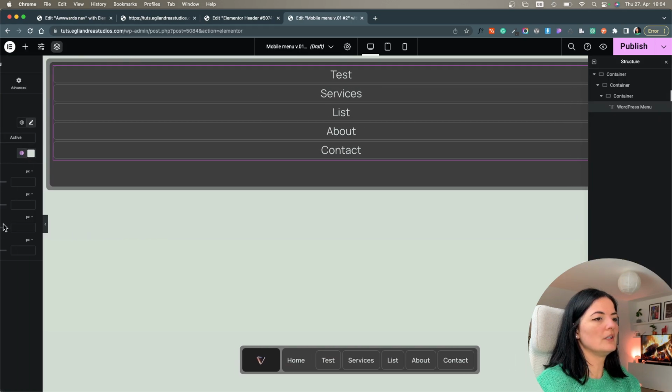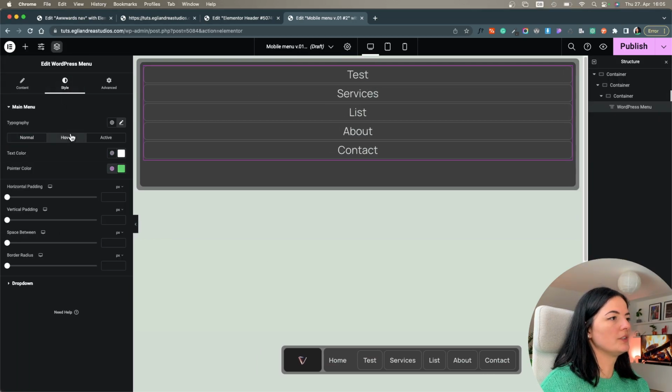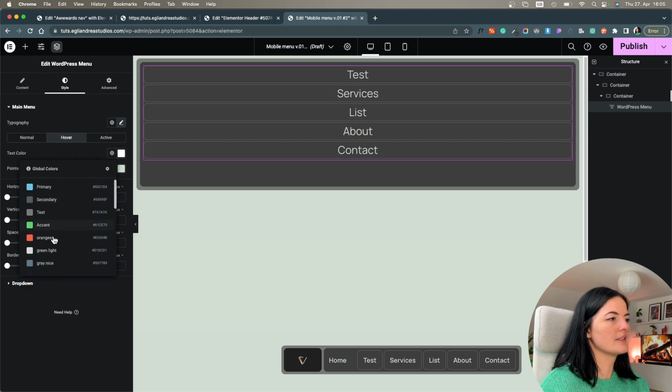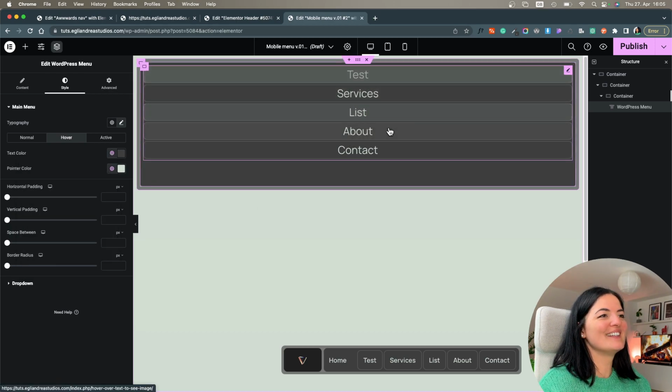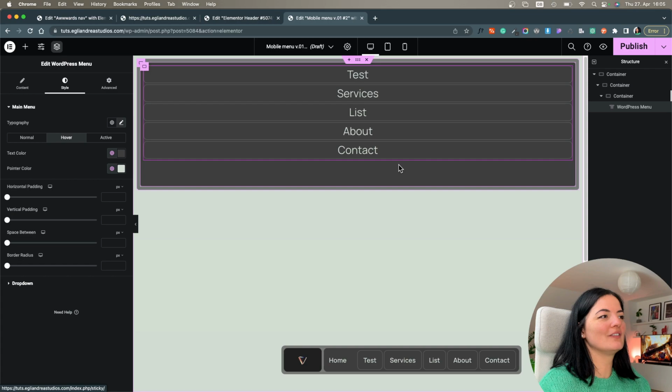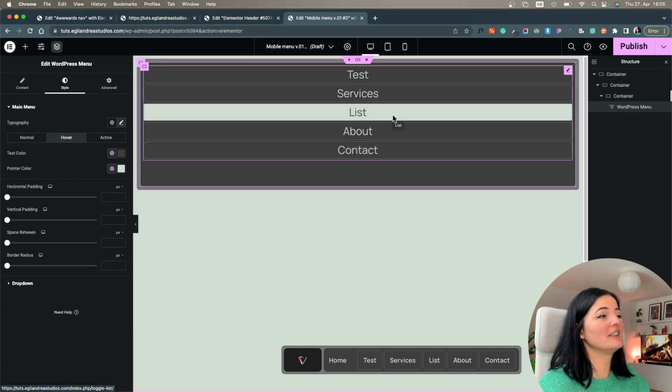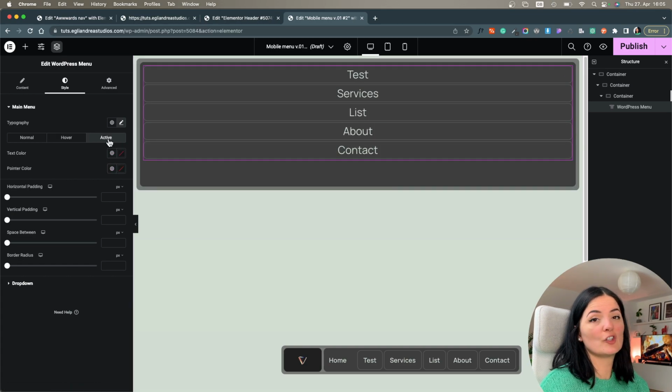It's looking fine. And I'm going to set the pointer color on hover to be this color, and then the text is going to be obviously this color. So this is how it's going to look. Obviously there's no hover on tablet, and there's no hover either on mobile, but I'm just gonna set it.